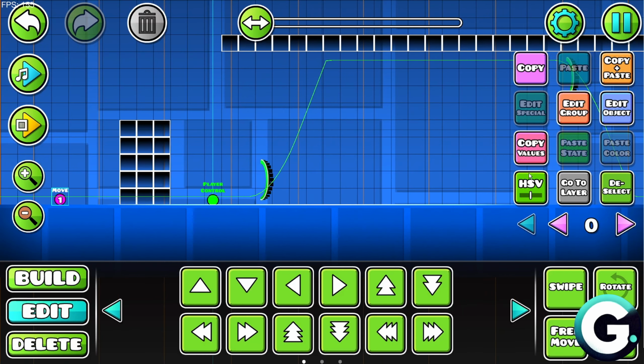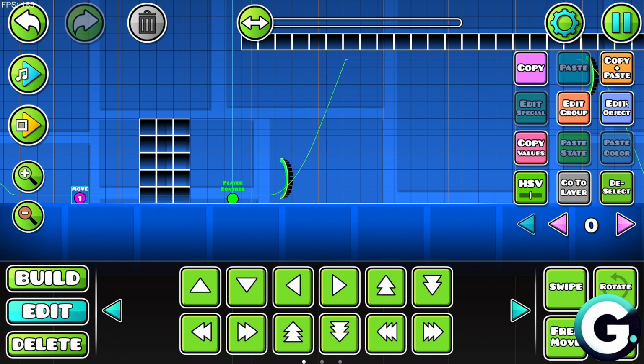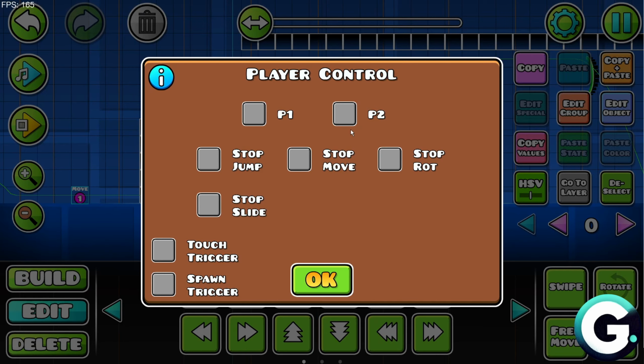So from there, of course, you then want to click on the edit object to actually modify the player control trigger. And of course, you want to target your players. So if you want to target both players, you could just select this checkbox right here.